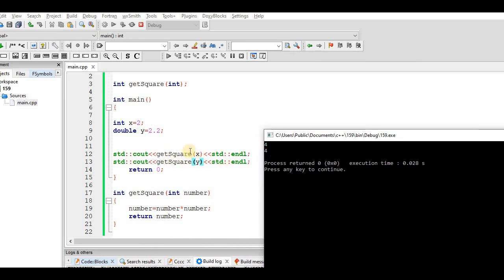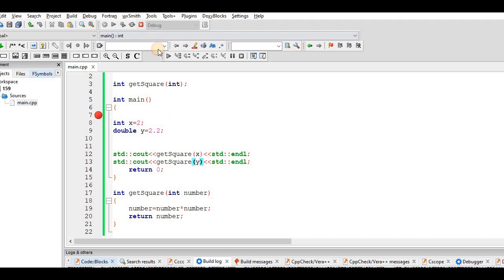The output of the first function call is 4, which is correct, but the return value of the second function call is 4, which is not correct. Why? Because the square of 2.2 is 4.84, but here on the console you can see 4. Why is that? To explain this situation, I want to debug this program. So I'm going to add a breakpoint and click on debug here.